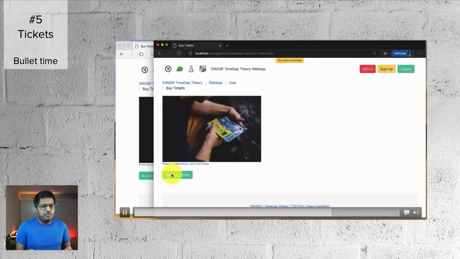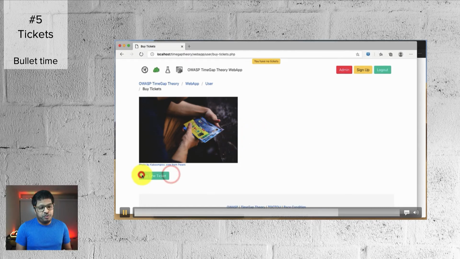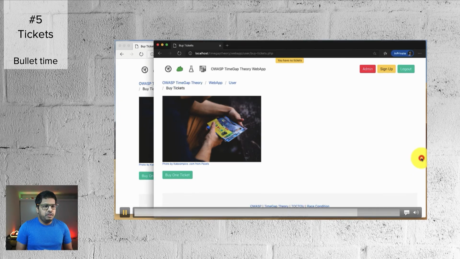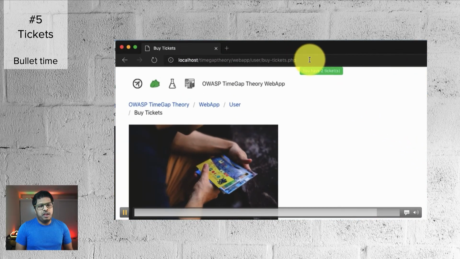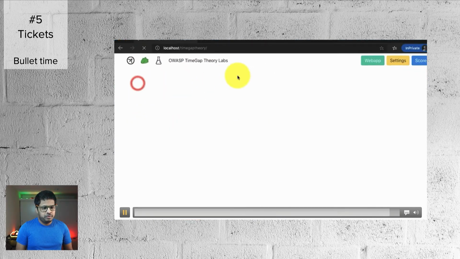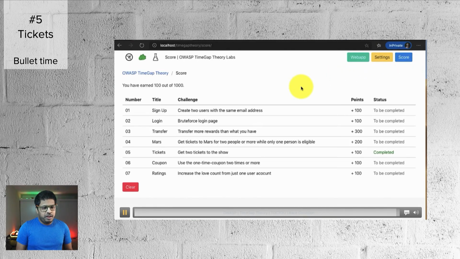Now we need to click on the buy 1 ticket button on both the browsers as fast as we can. We'll wait for the pages to finish loading, and once that is done, we will refresh the page, and you can see that I was able to purchase 2 tickets for the show. If I go to the score page, I will see that I got points for completing the 5th challenge. This is how you exploit this issue using bullet time, but that is not possible in real life.